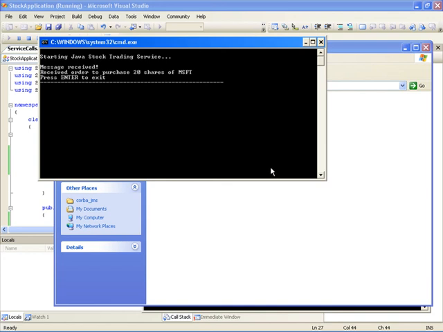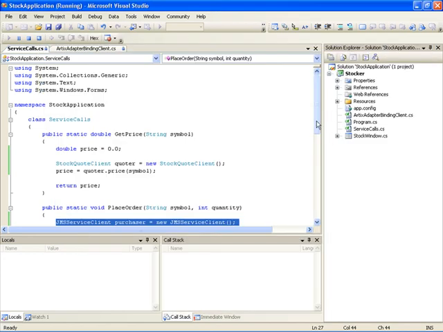So what we've seen here is how you can very easily add connectivity to a Corba and JMS backend using the Artix Connect for WCF product.